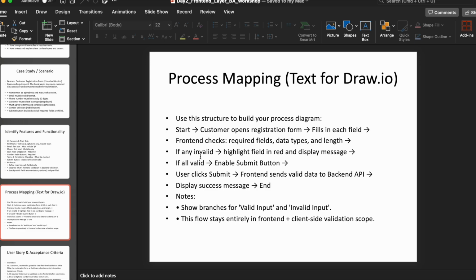So here I just put the detail. You can take a start. Customer opens register form. Fill in each field. Front end checks required field, data types and length. If invalid, highlight field in red. Display message. If all valid, enable the submit button. User clicks submit button. Front end sends the request. Okay, display success message.